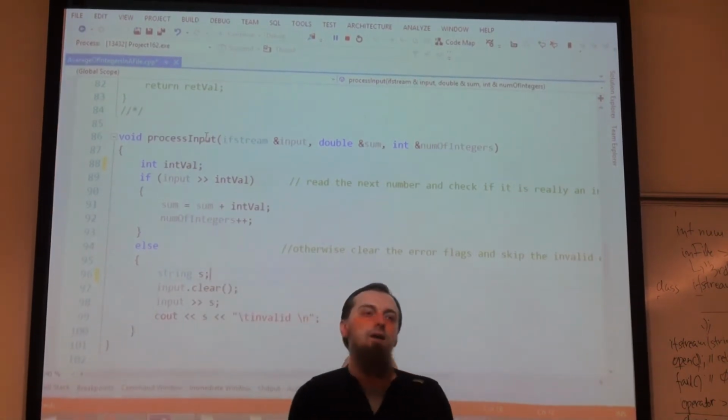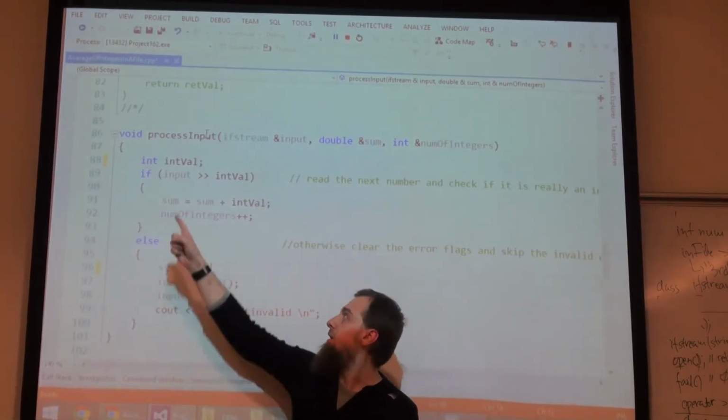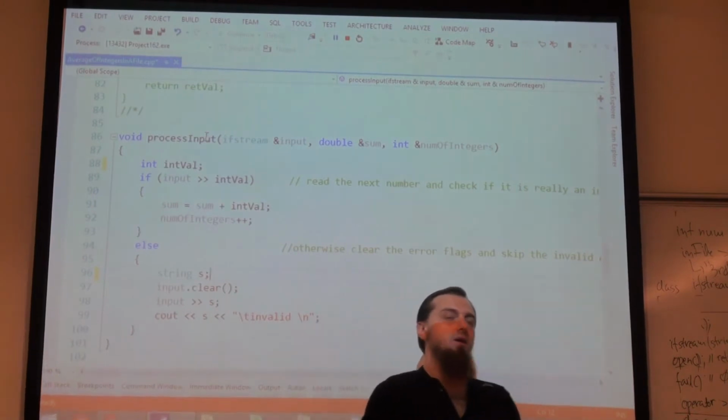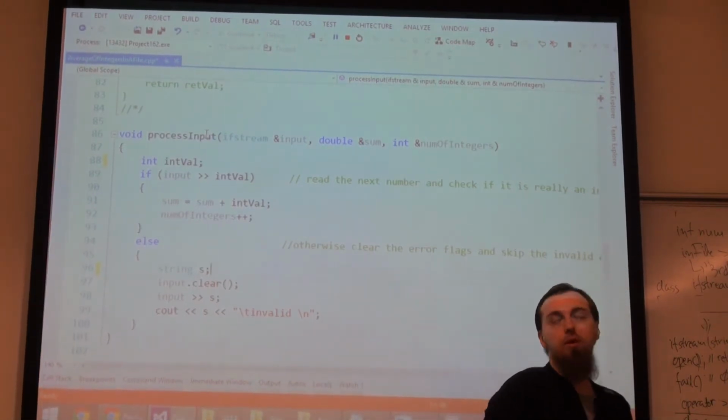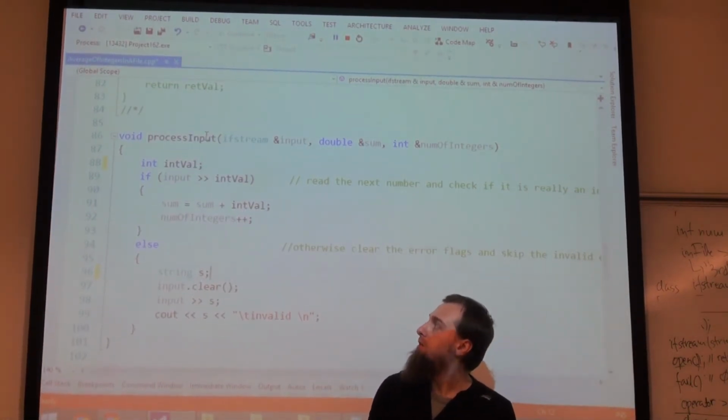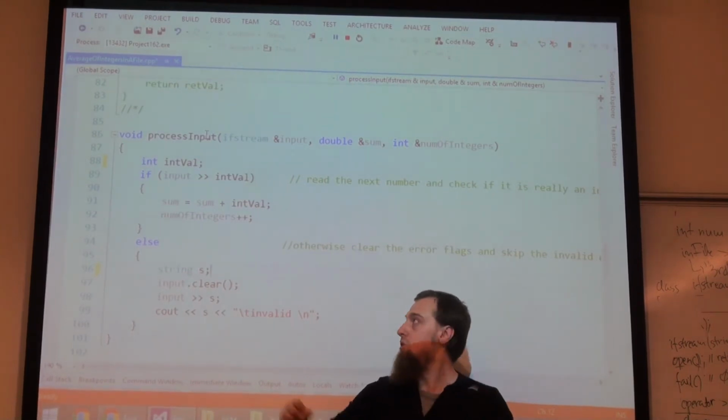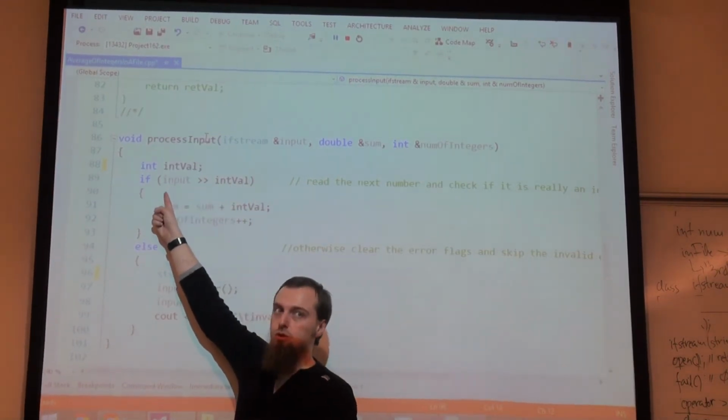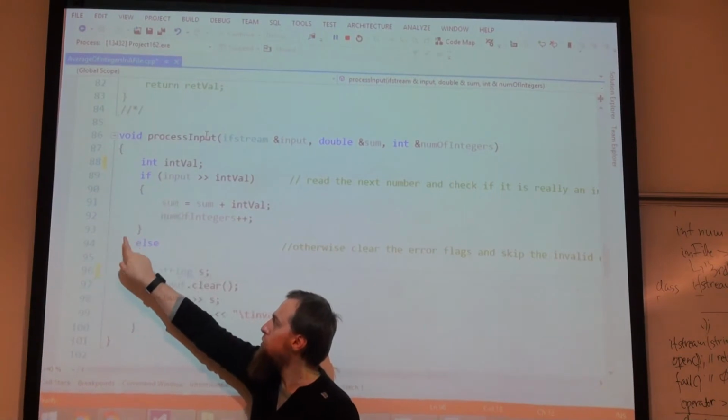But if the word that we have just taken with the input stream operator starts with something that is not a digit, then this is going to be false. It's not going to be executed. So we go to the else section.